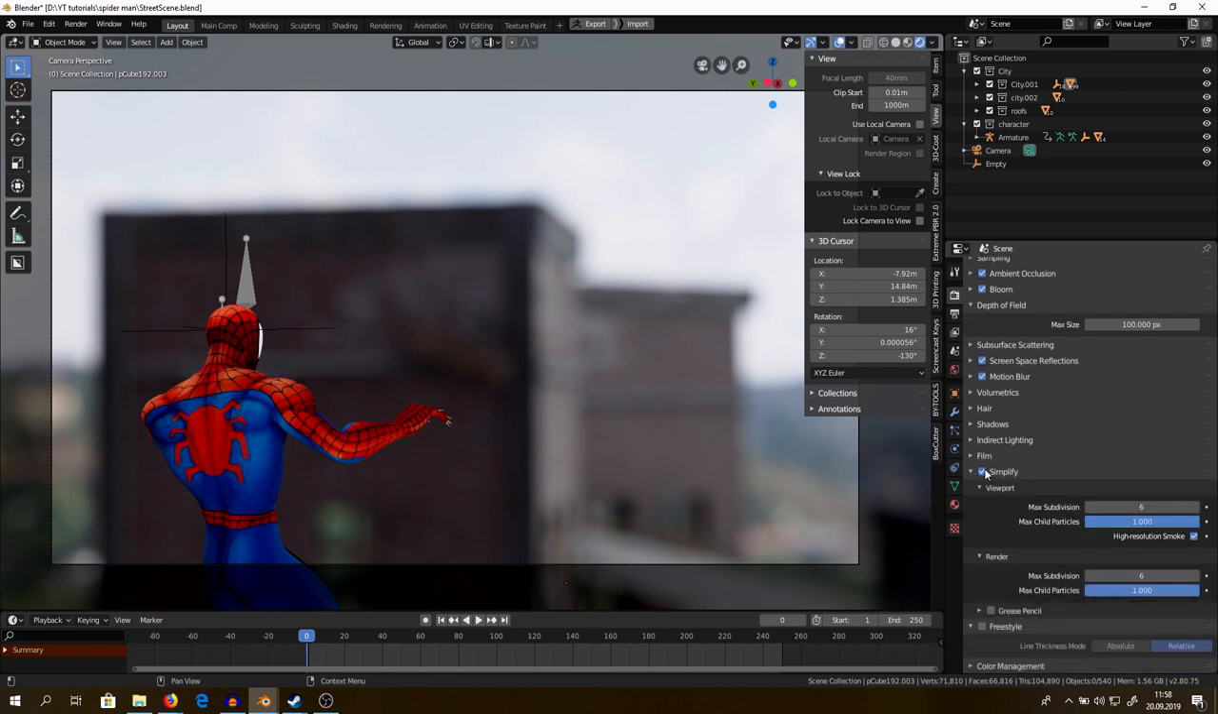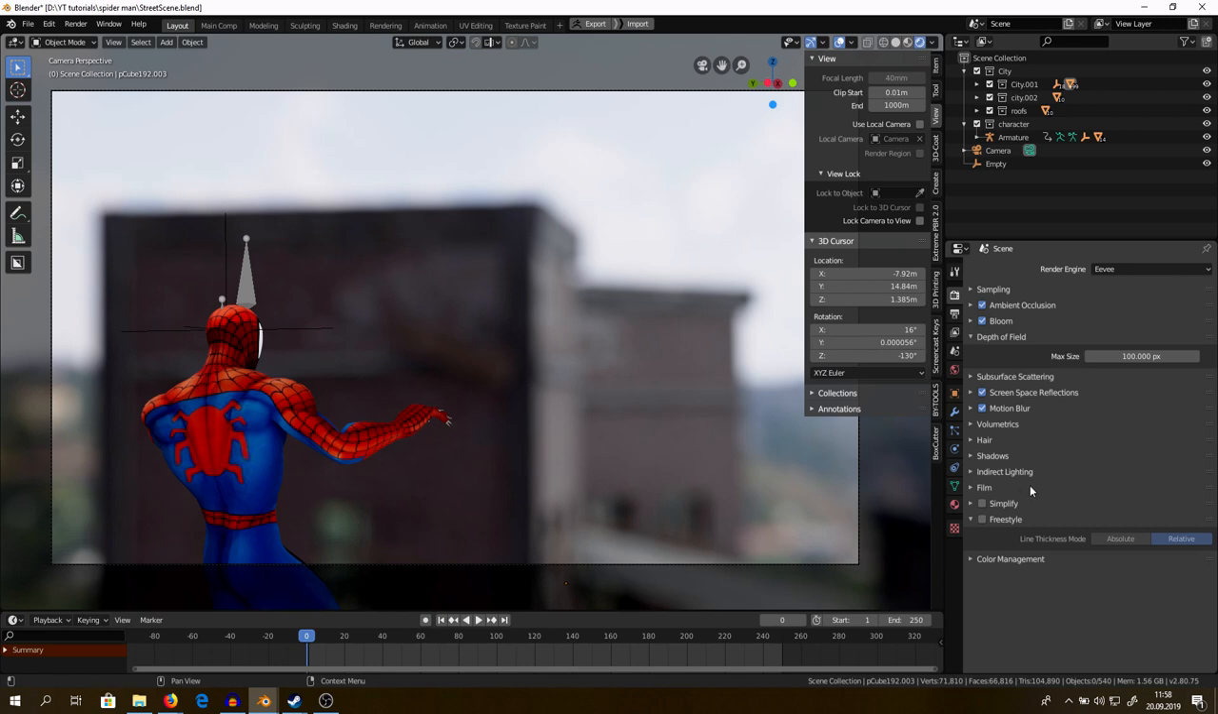You don't need to take care of Simplify. That's something you will use if you had objects with a lot of subdivision levels, but that's not important right now.